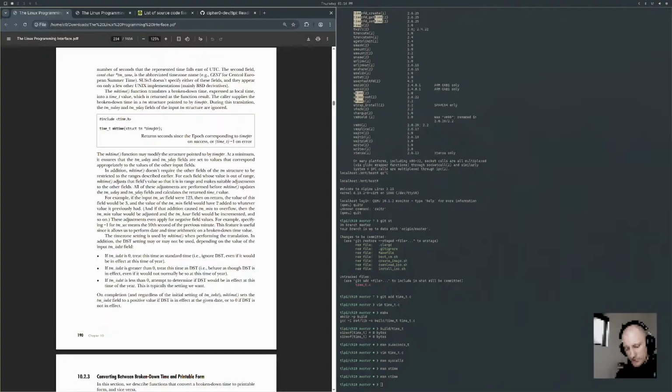These adjustments even apply for negative field values. For example, specifying -1 for tm_sec means the 59th second of the previous minute. This feature is useful since it allows us to perform date and time arithmetic on a broken-down time value. The time zone setting is used by mktime when reporting the translation.